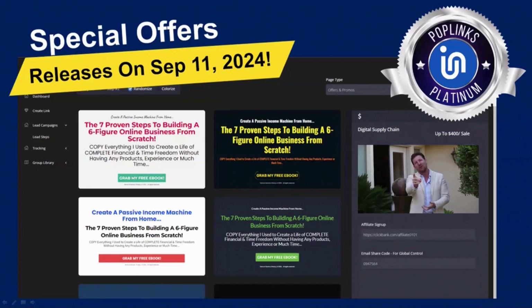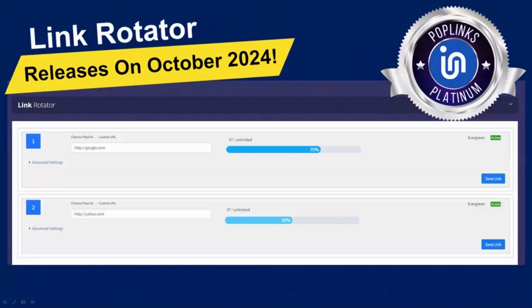We write the copy, we shoot the videos, we write the emails, and you load them into your CRM, and you pull these pages in and you make them your own. Pretty awesome, right? In addition to that, we got the link rotator coming in. I can't wait to have this, guys. I need this so bad.